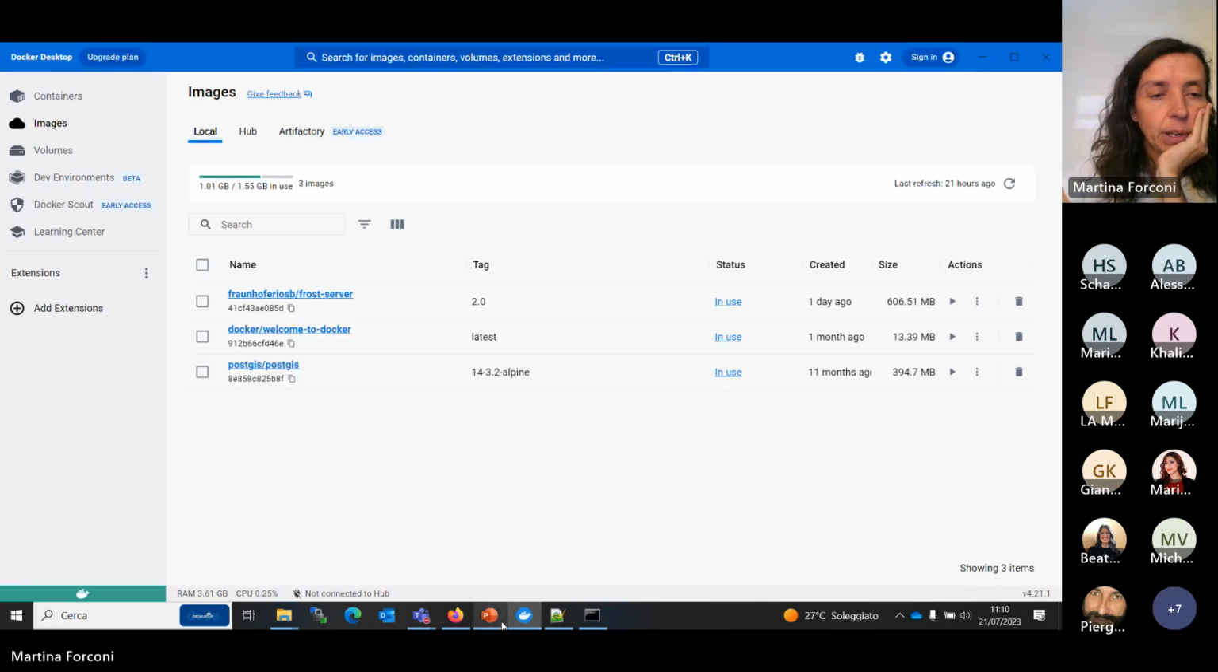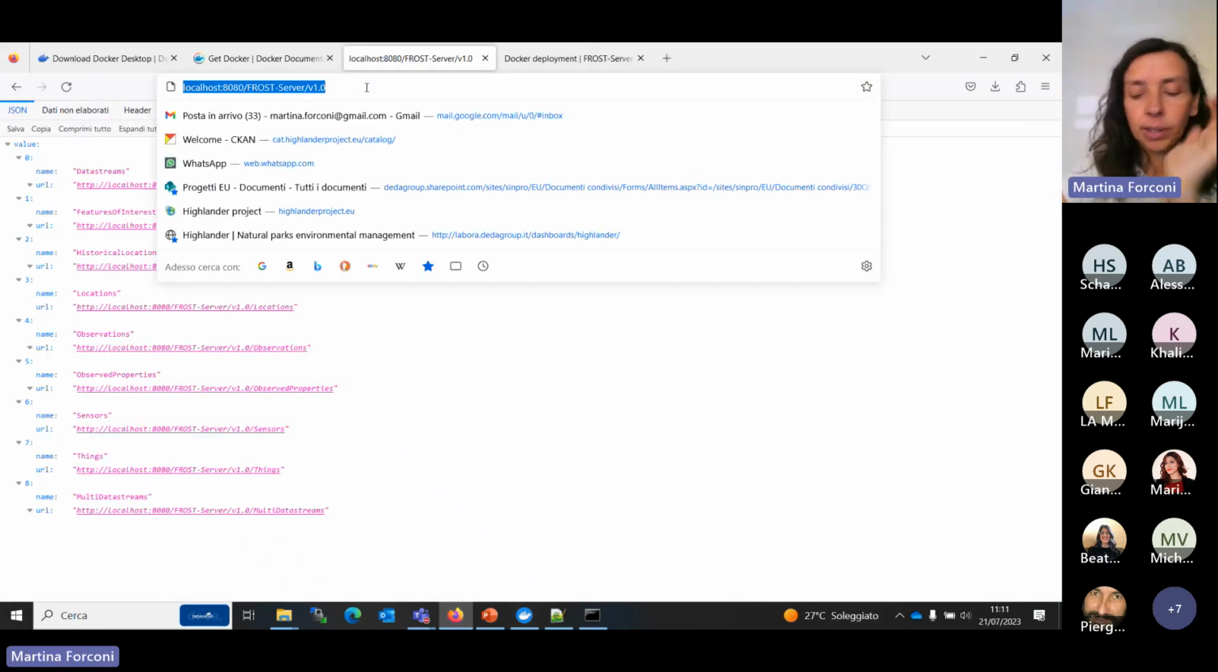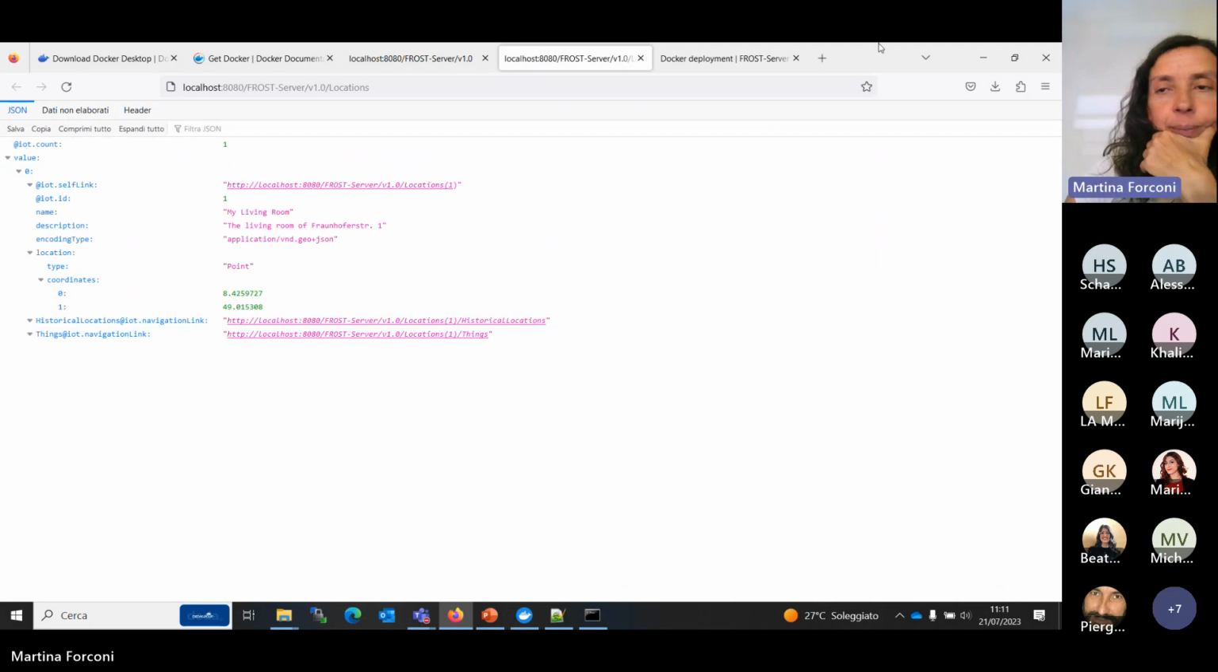Okay. I go back to the Docker Desktop and you can see the images that I have deleted. I also have the Frost multi-container that is stopped. So if I go there now, sorry, that is running. So it's working again. And I can show you that, maybe I have to close it because I have things in cache.